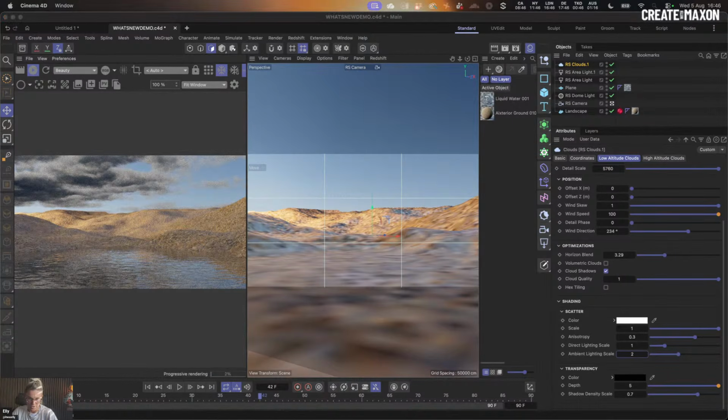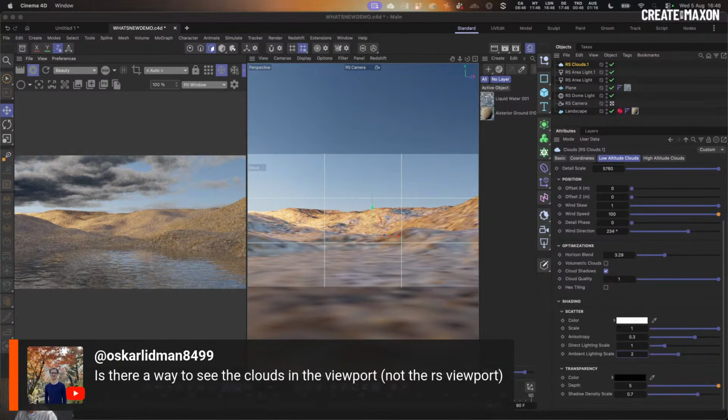Another question has come in. Is there a way to see the clouds in the viewport, not the Redshift viewport? No, this is a Redshift object and they are being generated within the render view. So we are unable to see them within here, unfortunately.